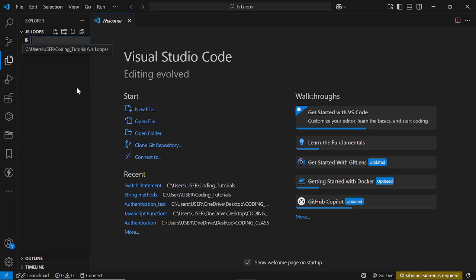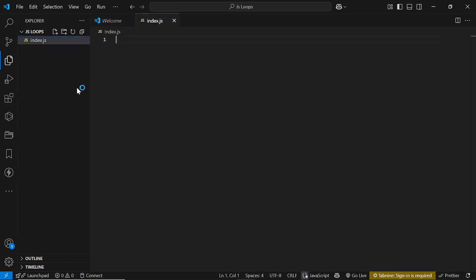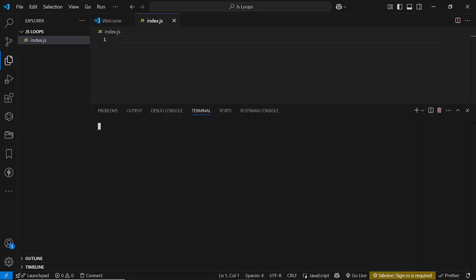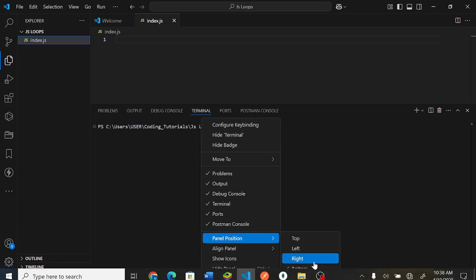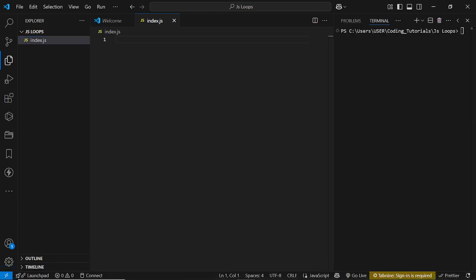So let's create a file, index.js. Then let's just open our terminal. Let's move it to the right. Yeah, so let's start with the classic for loop.